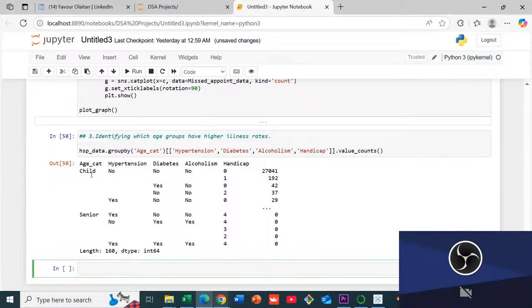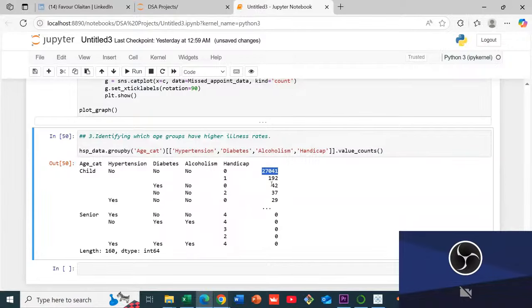But you can see for child, patients who do not have hypertension, diabetics, they are not alcoholic, no handicap. We have a whole lot of them, which is 27,041. And we just have few patients who are children and are handicapped, and we have 192.